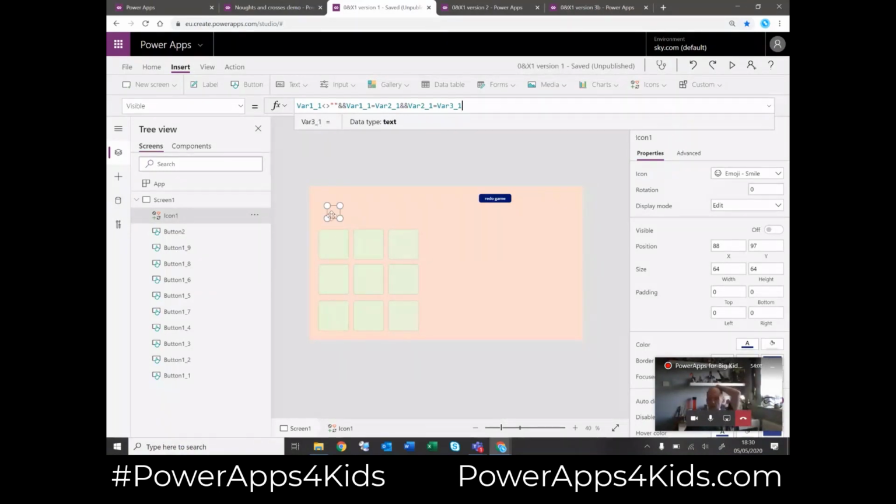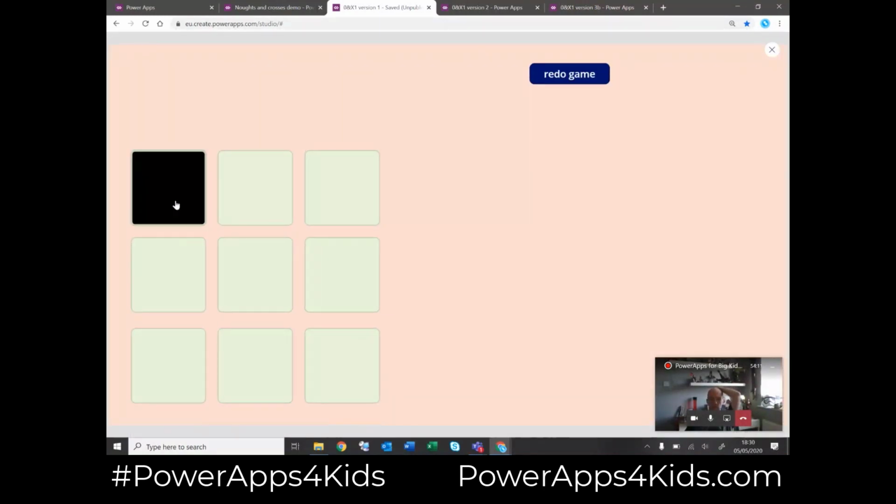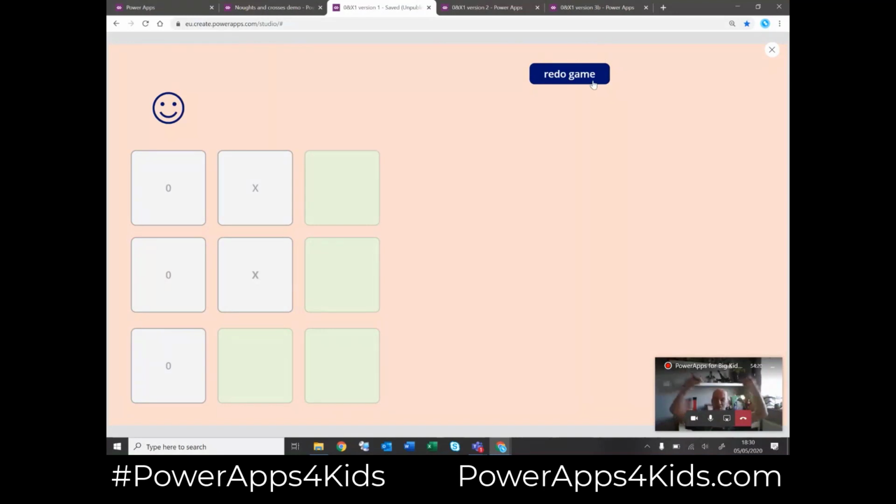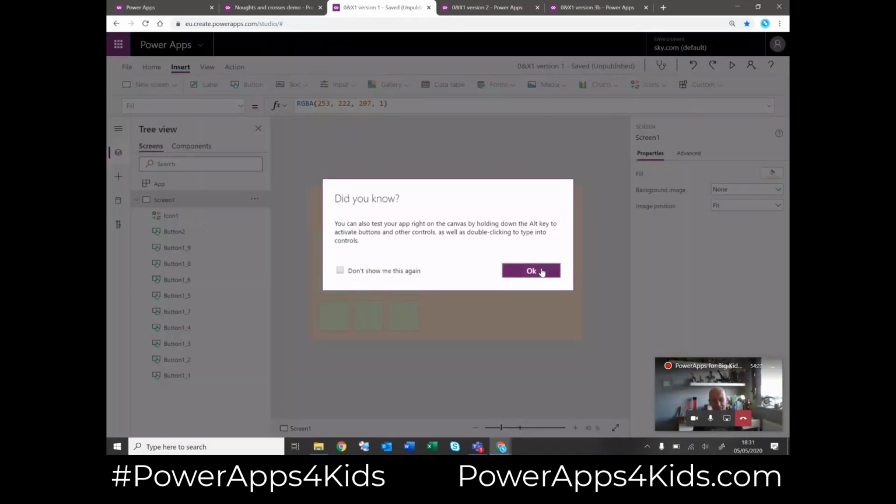Do you want to test it out? Yes, I think so. So our little thing, and then this is the column. Come on. It's now a piece. Yeah, we did it. Yay! And then our redo game still works. That's really good.